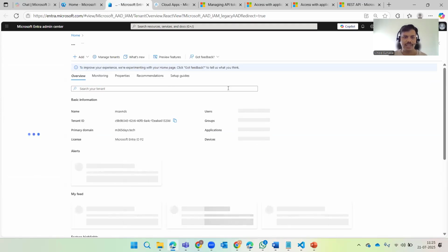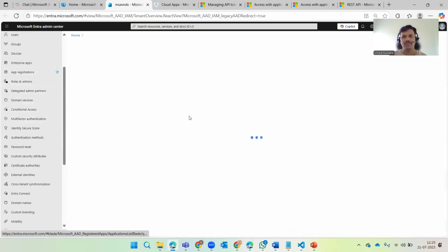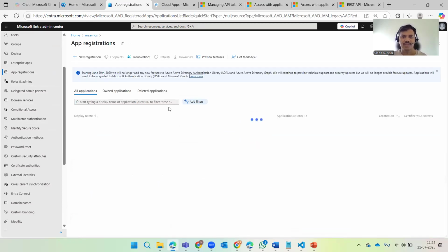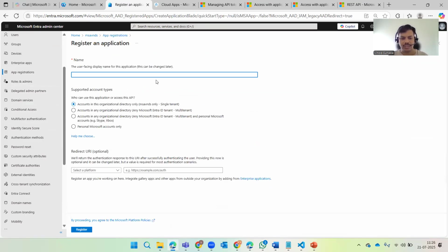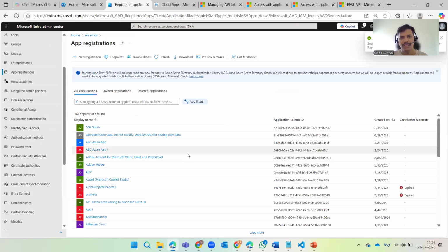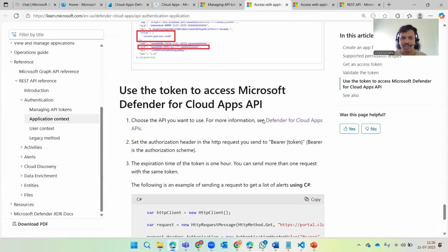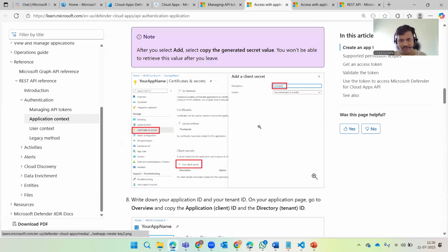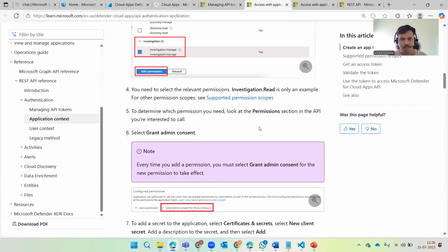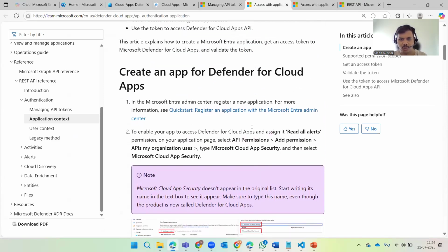And once we do that, it should be ready for use. All right, let's give it a name and register. The same steps are given in this document as well, but I'm still showing you so that you can go ahead and watch it. You can see that these are the steps we have to follow.